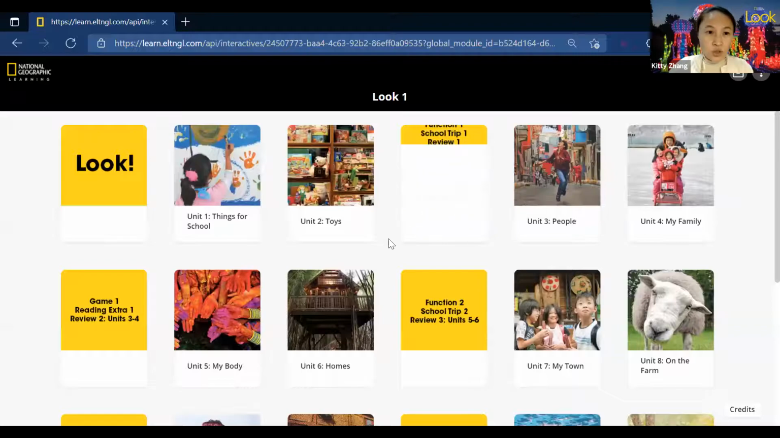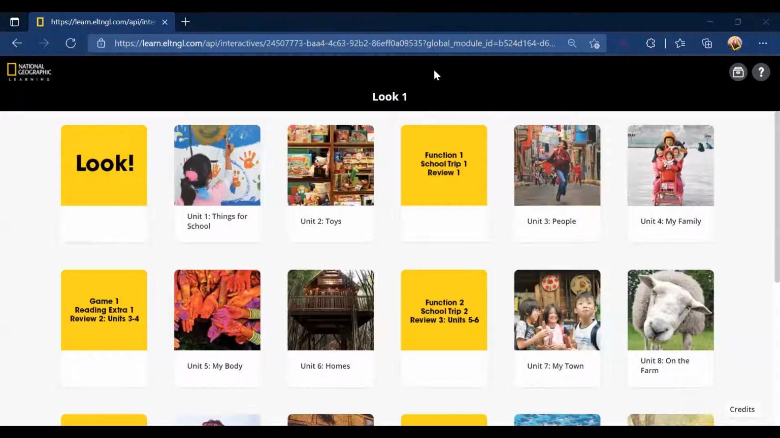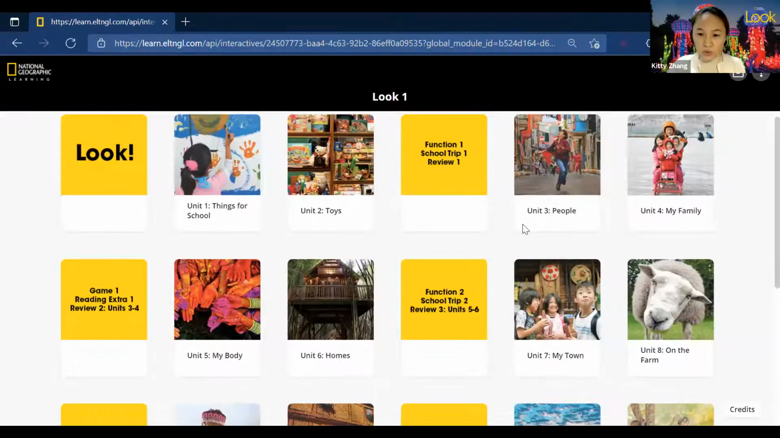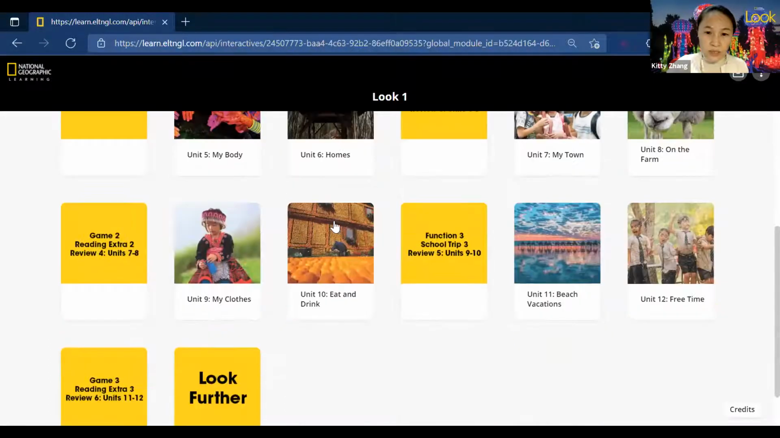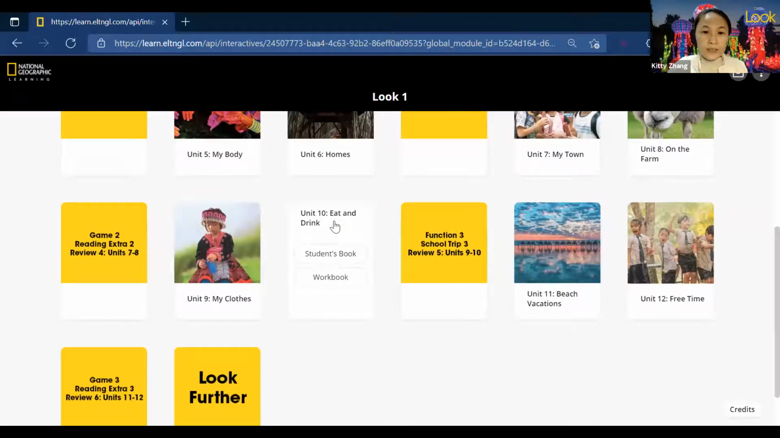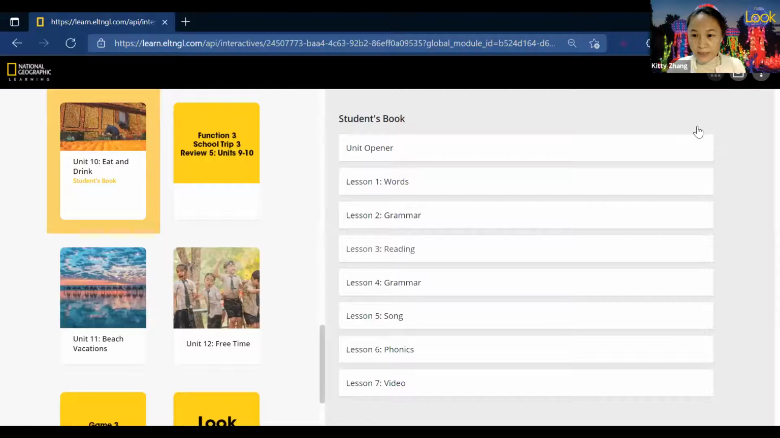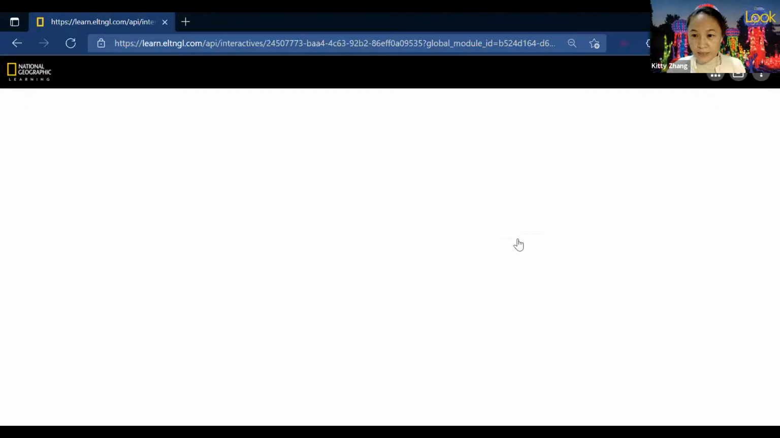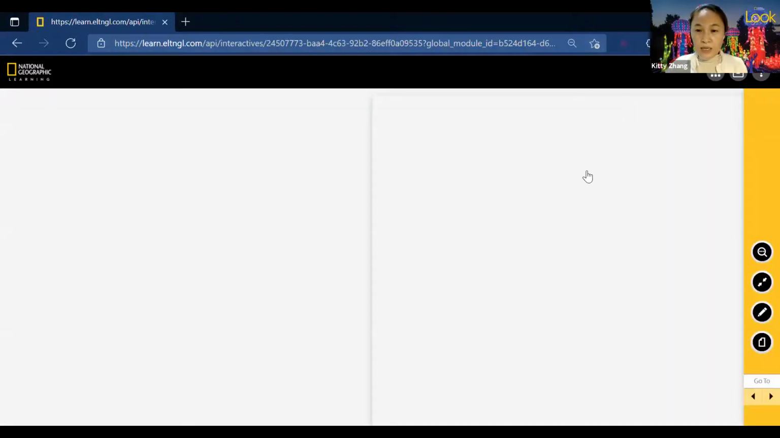Can you see a new screen which has Look 1 at the top? Yes. Great. Let's go to this unit, unit 10, Eat and Drink. As we said, we already learned the words. Now we are in the grammar lesson. It's a bit slow to load. Okay, it's coming.